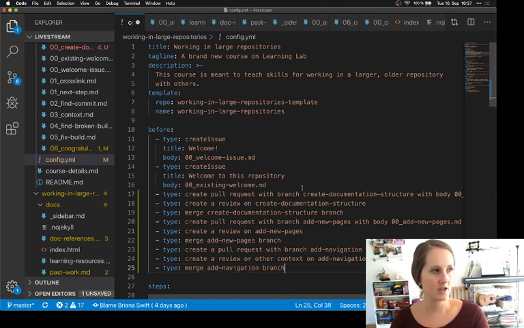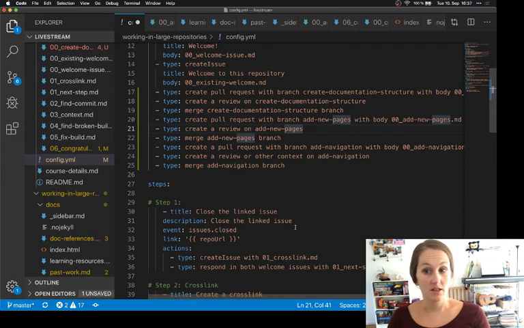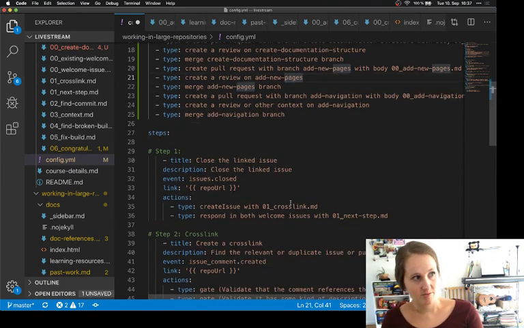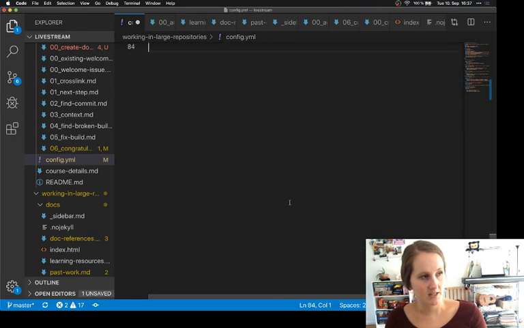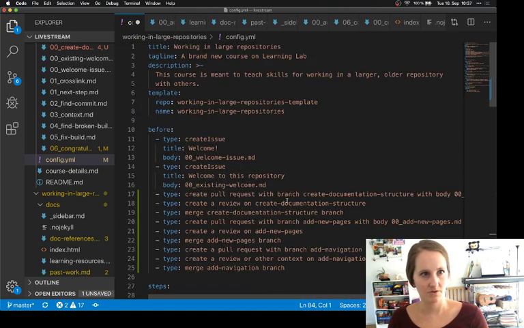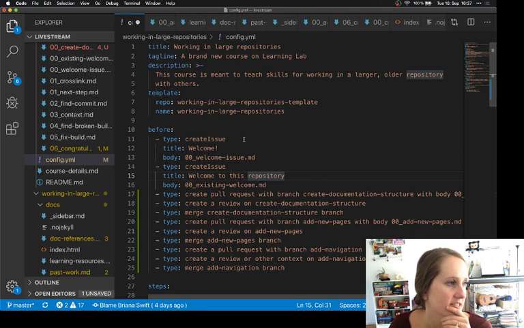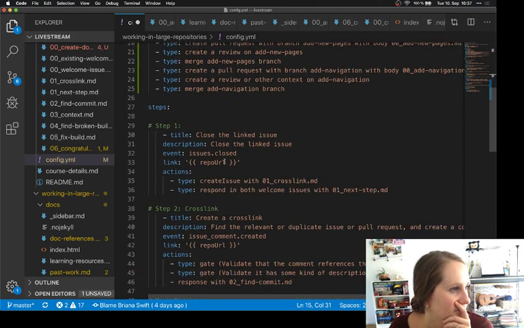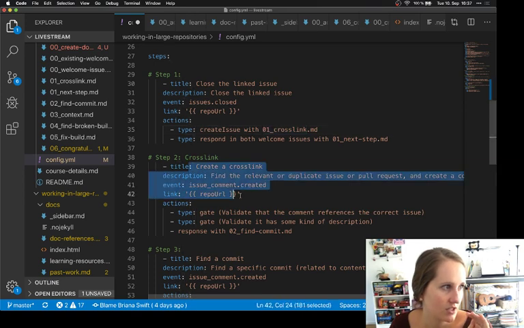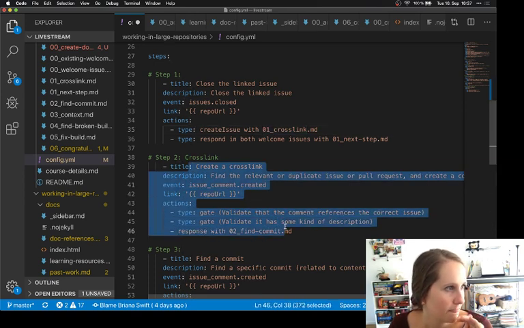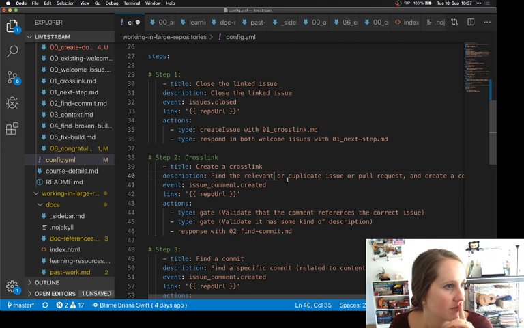Okay. That turned my brain into toast, so I'm just going to read through these steps again and see if they make sense with that template that I've created. I have not uploaded this template anywhere yet. It just exists on my computer. Close the linked issue. So those exist, those two things. Cross-link, find the relevant or duplicate issue or pull request.